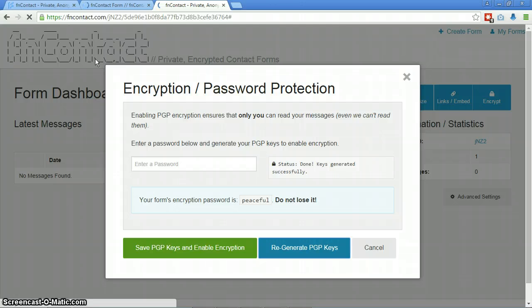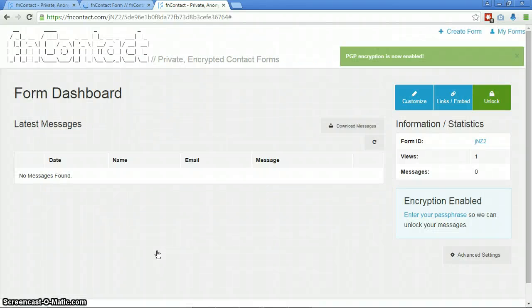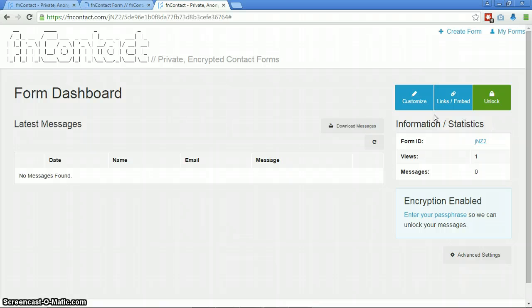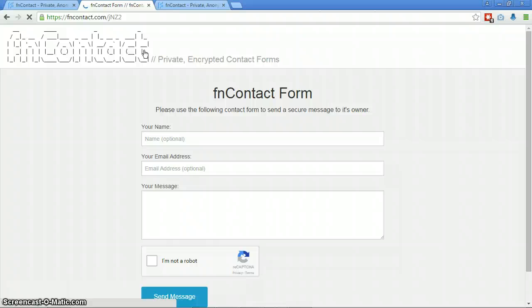Awesome. Now that our PGP keys are created, let's go ahead and enable the encryption. Okay, there we go. The next step is we're going to click on the Customize tab. This is going to allow us to change some of the basic features like the logo, the header, and the subheader for this page.